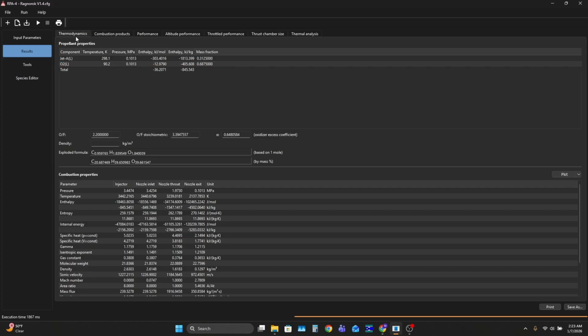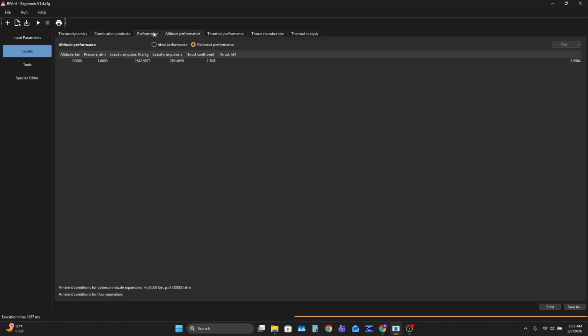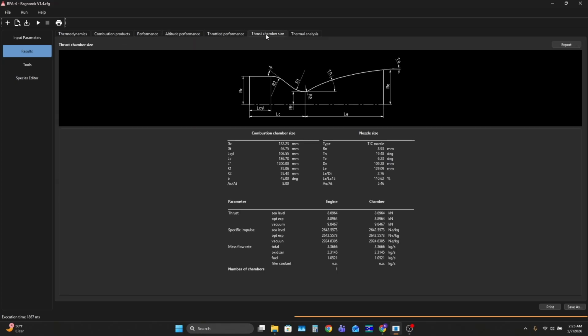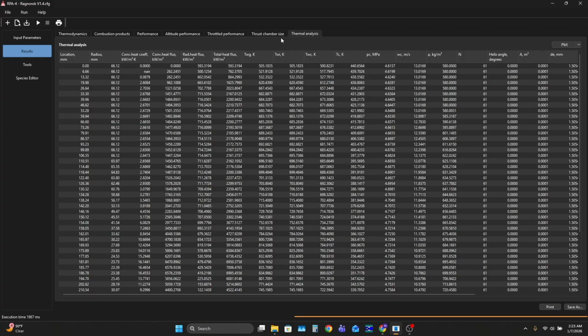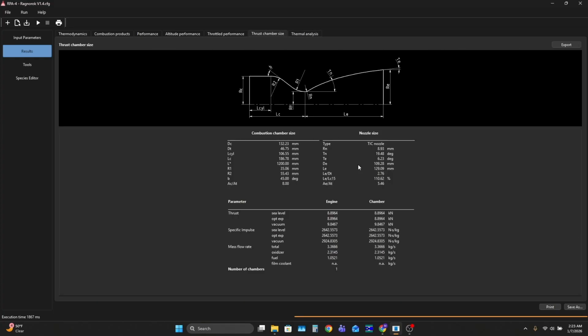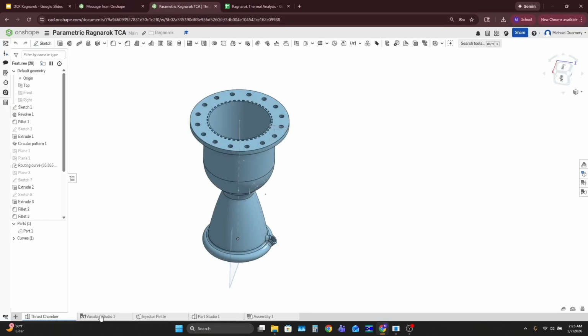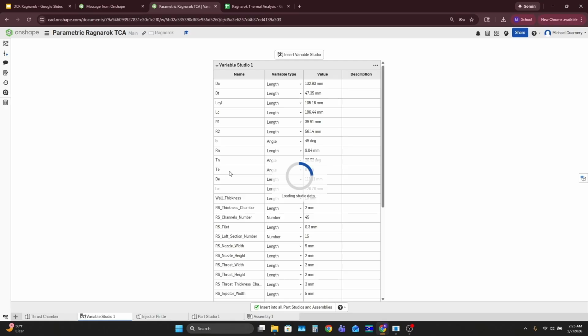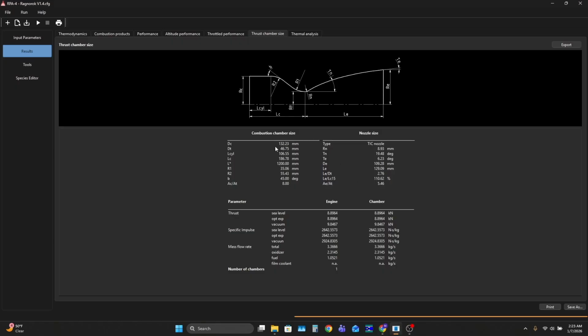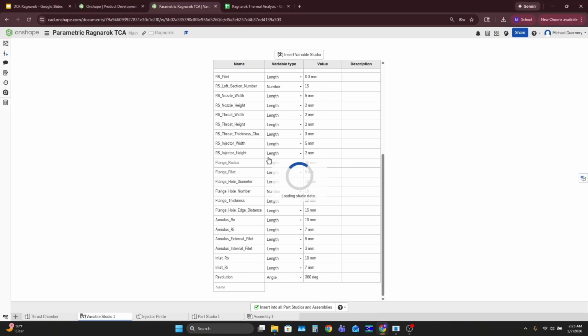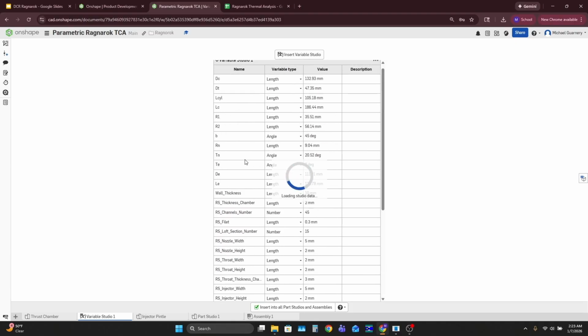Here we will output a bunch of information regarding the combustion characteristics, the performance of the engine, and then here is the thrust chamber size, and here's the thermal analysis. These are the two slides that we really care about the most. From the thrust chamber sizing slide, we can take these variables and put them directly into the parametrized Ragnarok TCA CAD. So for example, DC, which is the diameter of the chamber, comes straight from RPA, and you can go through each of these numbers. They are in order, and you can just straight import them into Onshape.